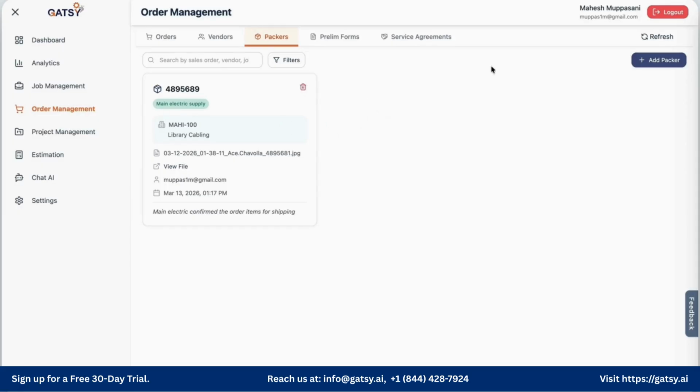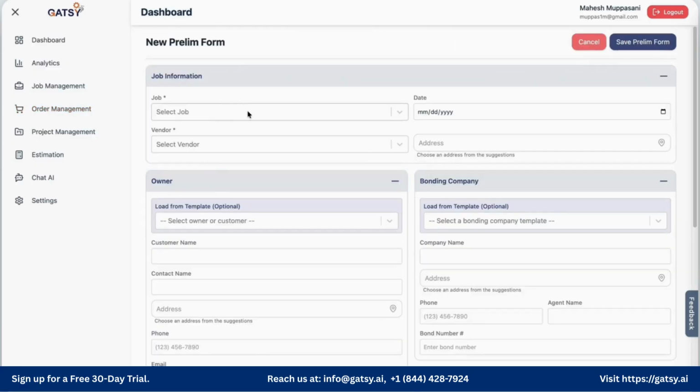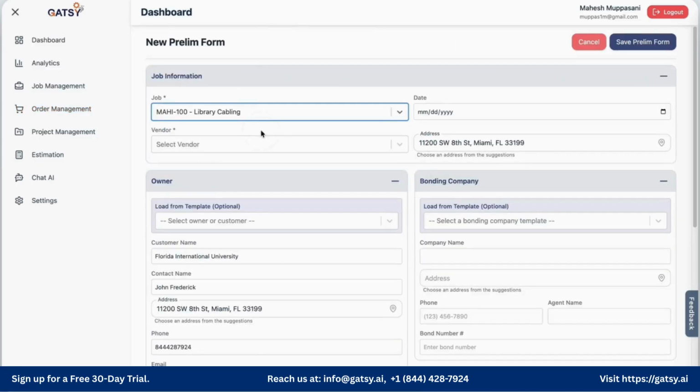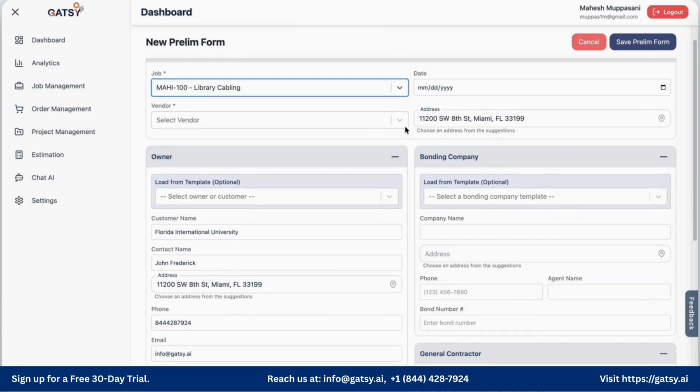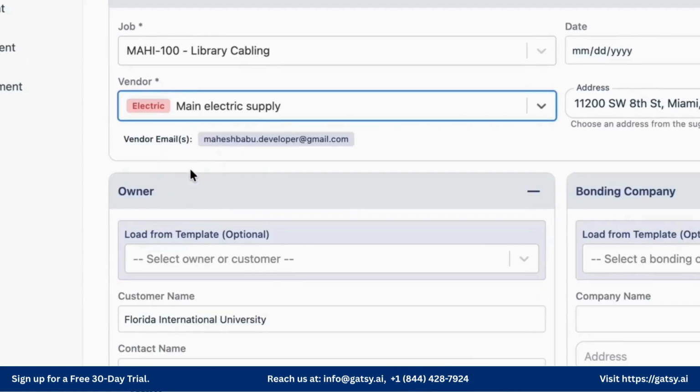Let us explore the Preliminary Forms tab, where businesses can manage forms for their orders. Click on Add Prelim Form, which takes the user to a new page. This page requires various details such as job, vendor, address, owner of the project, customer, general contractor, etc., and importantly, the materials to be serviced.